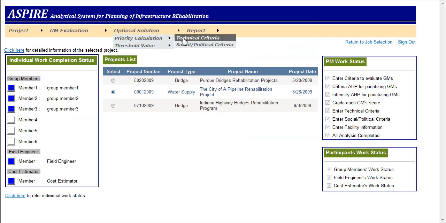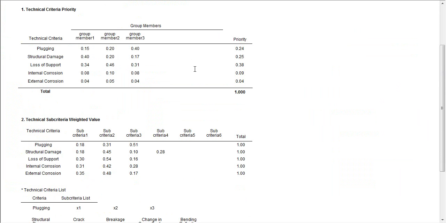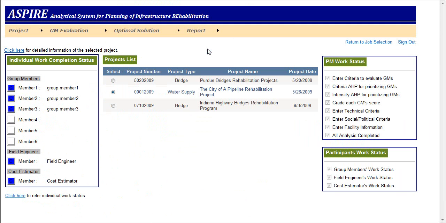First, calculation of priority for technical and social political criteria based on the input data from GMs, an FE, and an ES. The priority will be calculated automatically by the application by incorporating the individual group member scores defined by the project manager, as well as their evaluated weighted scores for technical and social political criteria. Second, optimal analysis to select full and partial rehabilitation facilities by allocating the limited available funds.